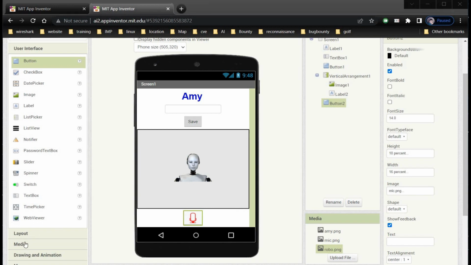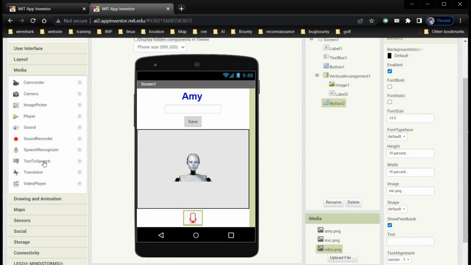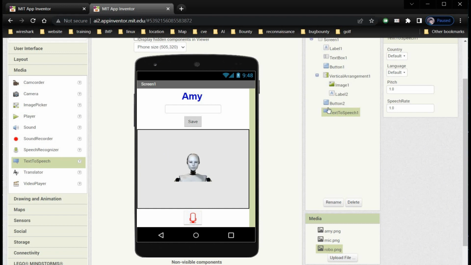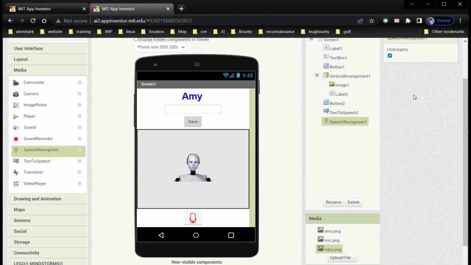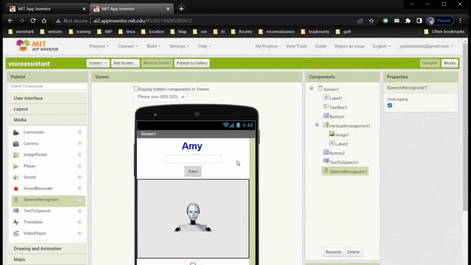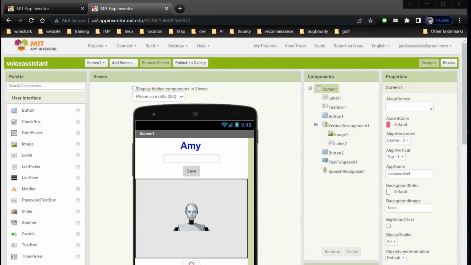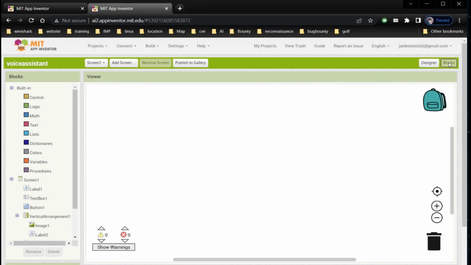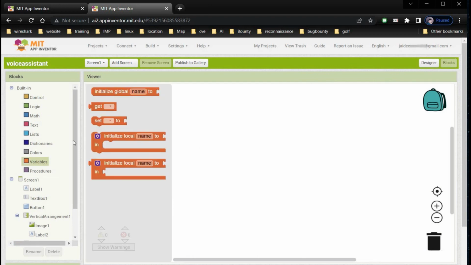Now go to the media, drag and drop text to speech and speech recognizer to the screen. Perfect. Try and use transparent images for your voice assistant. You will not find this gray area behind the Emmy's image on actual Android phone. Everything is looking perfect. Now time to play with the blocks.